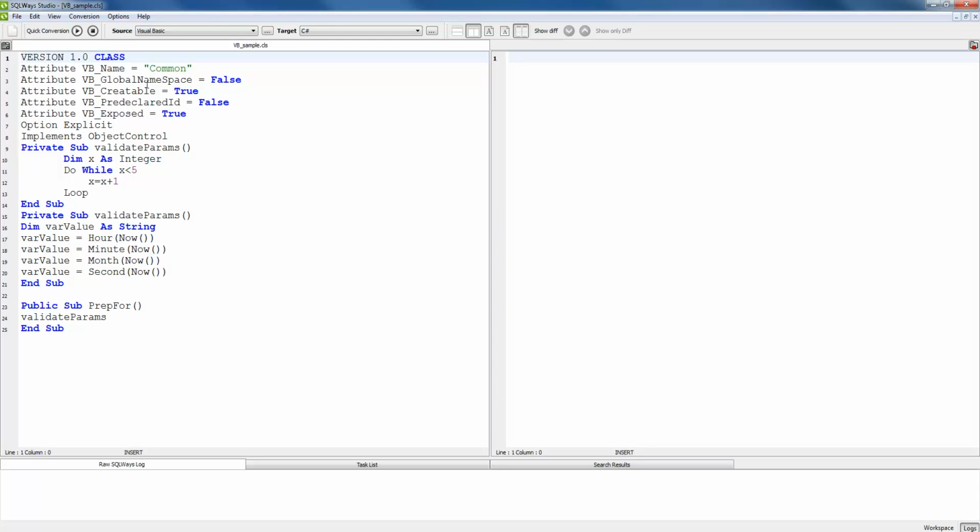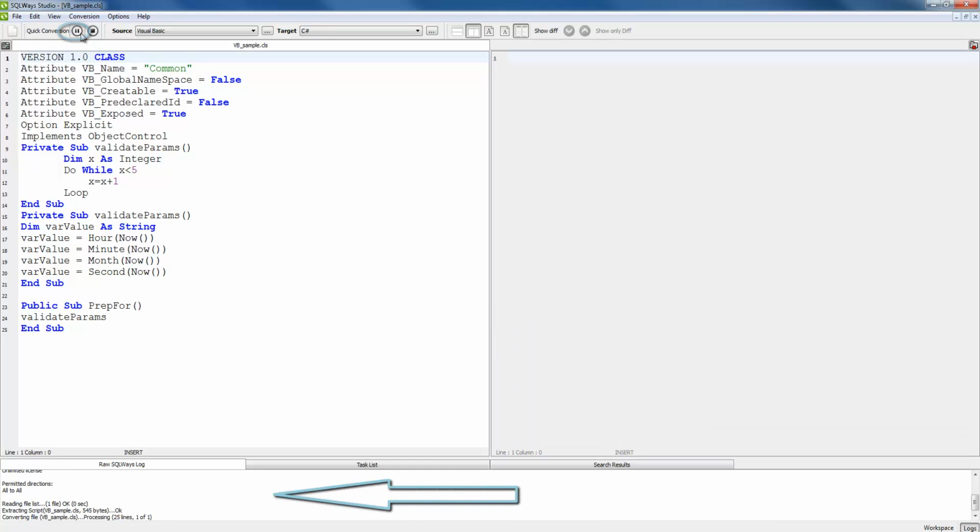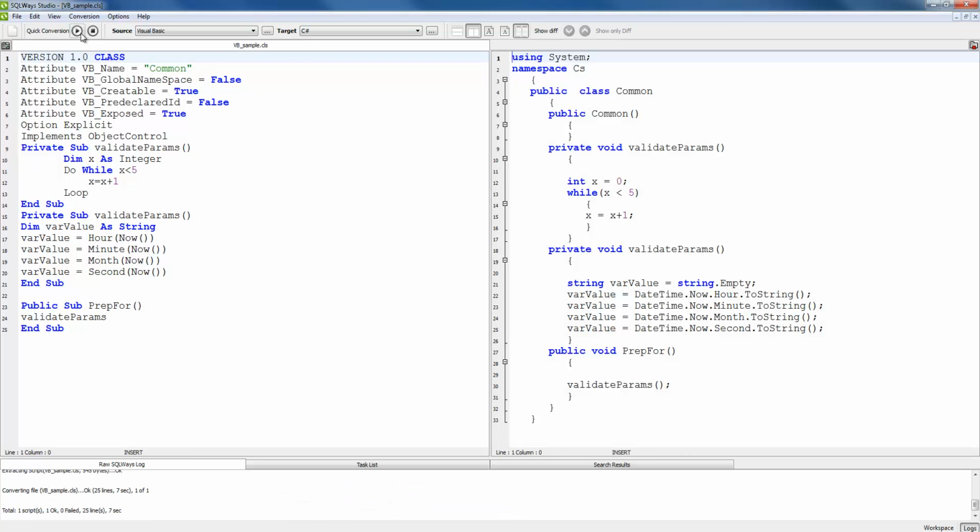So when the file is open, you need only press button run for the migration. Below you can see the information about migration. In this script we have near 25 lines and we need only 7 seconds to complete this migration. You see that Visual Basic class source file is successfully converted to C#.NET class.